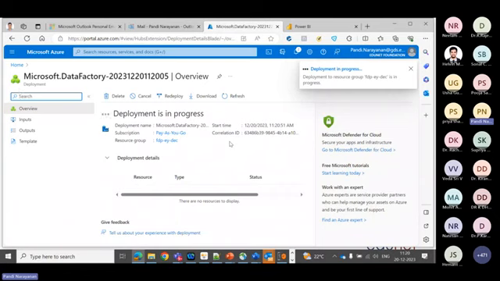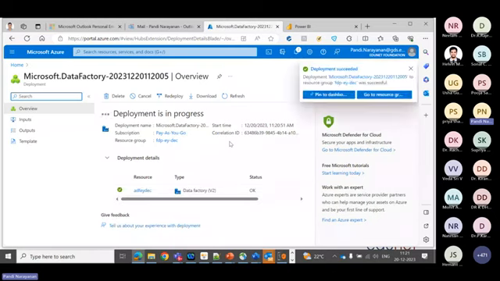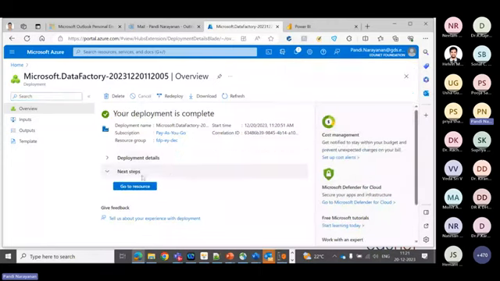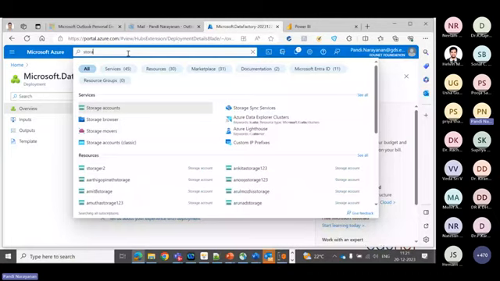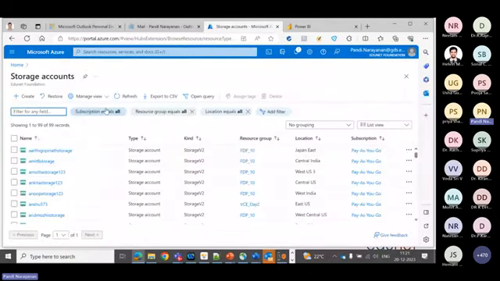This will take some time to create this service. Basically, it is trying to allocate some servers, and then we can go through and see deployment is succeeded. So the data factory is created. Now I need one more service, a storage account. I want to place a file in the storage account and load the file using a copy activity into my SQL database. That's what I'm planning to do.